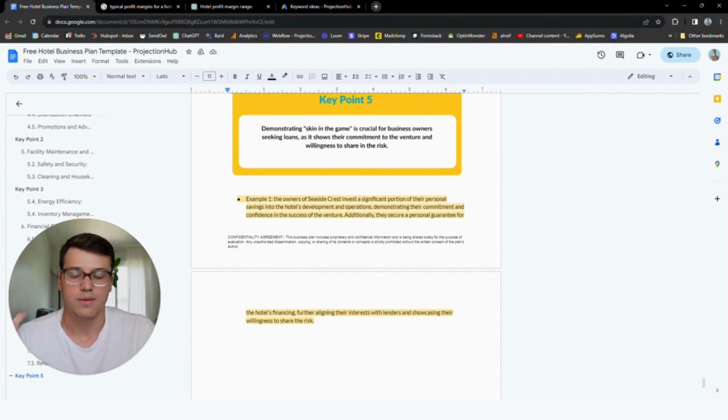And there you have it. That's the 5 key points to make your hotel business plan as good as you can for a lender.